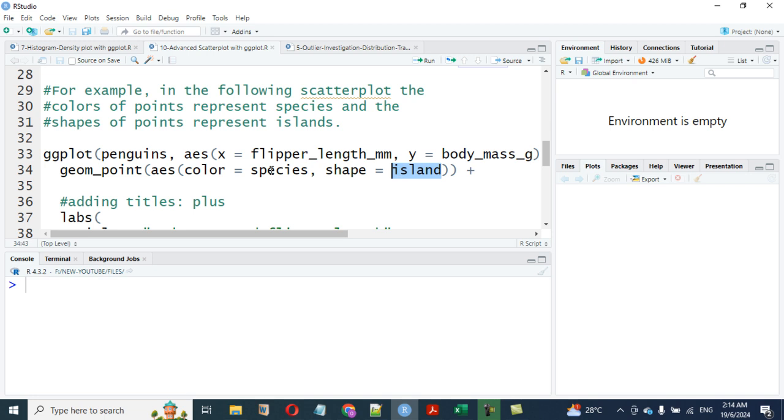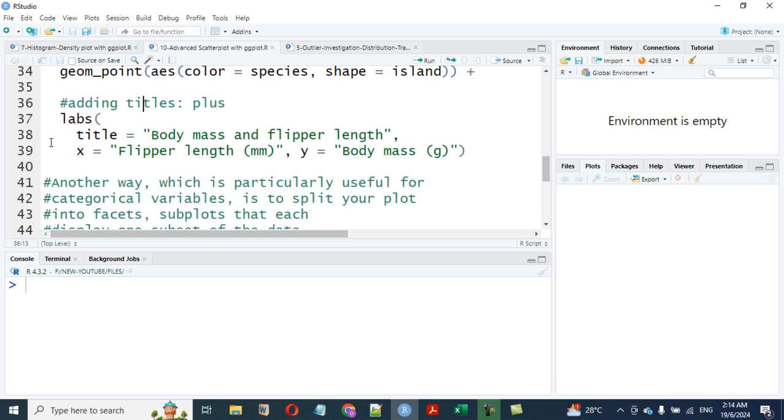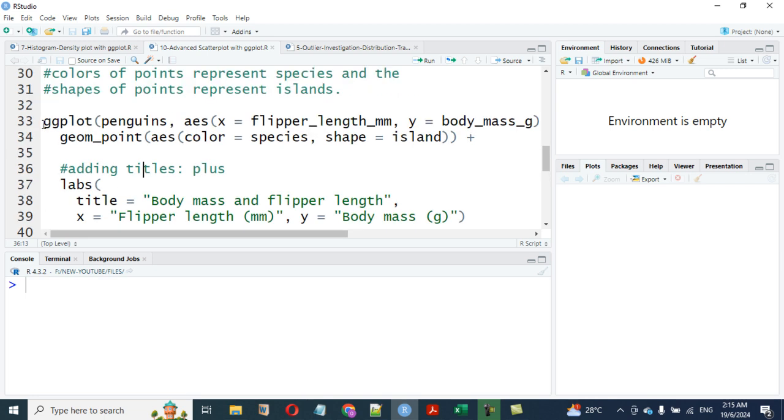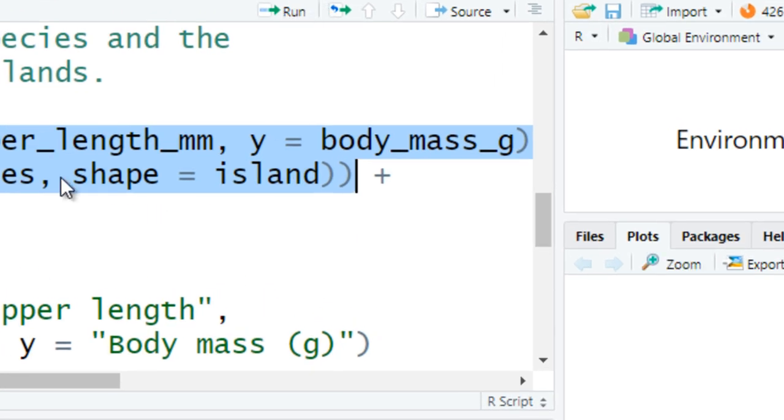So you can now add a title if you want to. You can remove this line, it's not important. To add a title, use labs, and you can just say title equals body mass and flipper length, x-axis equals this, y-axis equals this. That one is left for you to do the way you want it done. But it's as simple as this. Just this line is enough. You can remove this plus, then run this alone if you want to. For example, if I run this line alone, it should give me what I need, without any title.